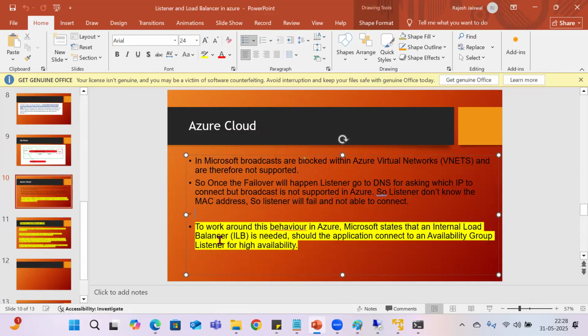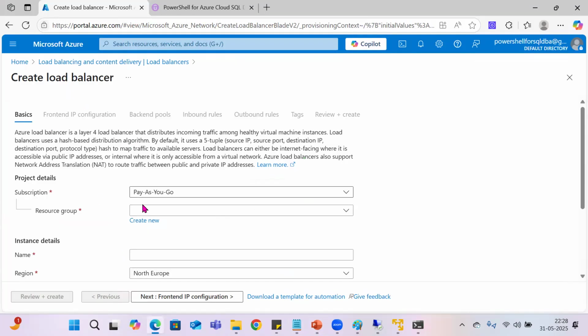So what do we do? To work around this behavior in Azure, Microsoft states that an internal load balancer, ILB, is needed, so that the application connects to the availability group listener for high availability. Because of this, to make Always On work, Microsoft came with the load balancer. So now what we are going to do is create the load balancer.